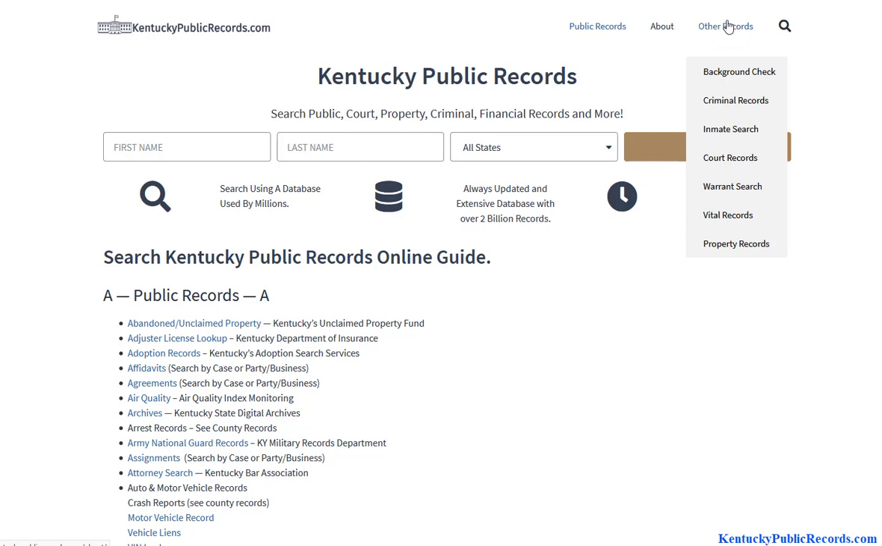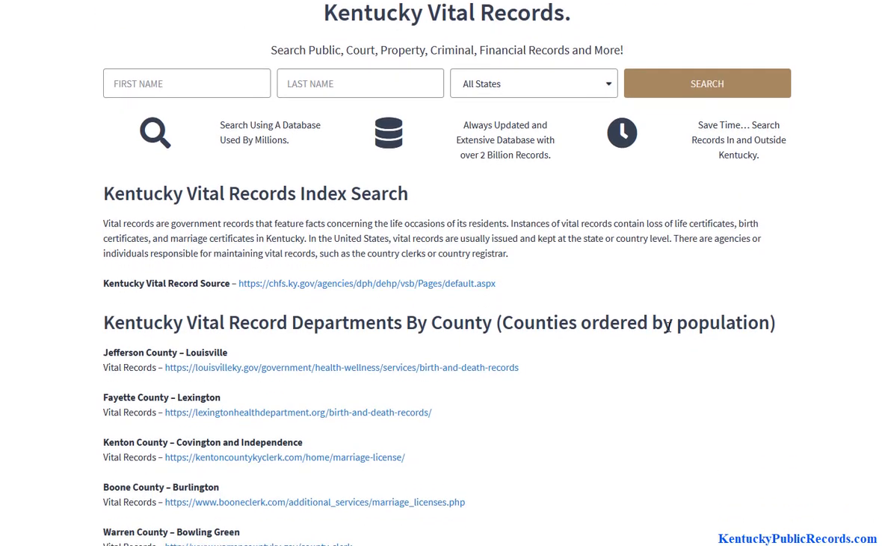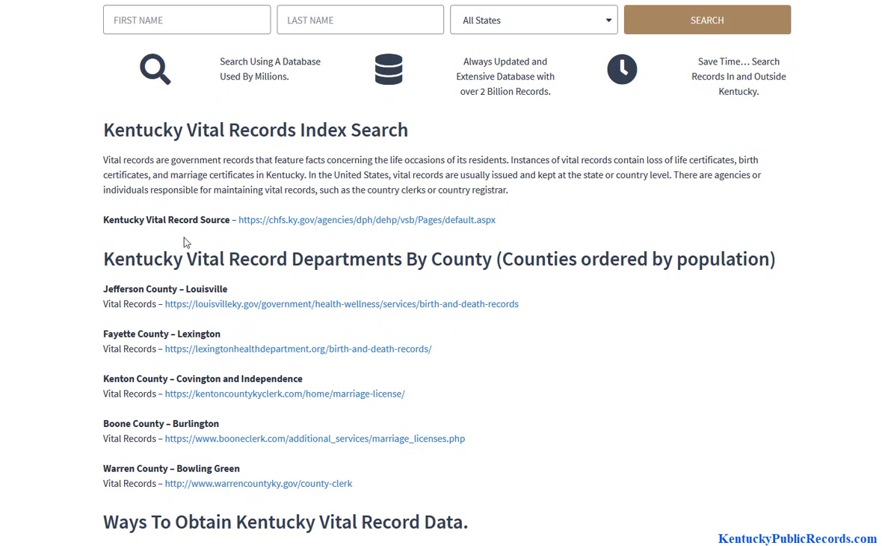And so if you click on other records here, you have special pages here. These would be the most sought after records, anything from background checks to property records to court records. I'm going to go ahead and click on vital records here. And what you'll notice is you have your state resource and then your county resources.